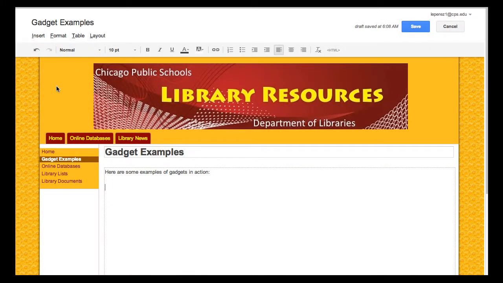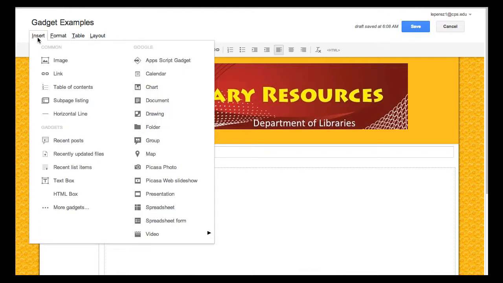So now we've looked at a few very popular gadgets. I just want to show you where you can find others to play around with. Some of these are pretty important. So notice that you can put in charts, documents, drawings, photo albums, spreadsheets. You can put videos from Google Video, YouTube, or Google Docs videos. Now I want to show you this, Get More Gadgets.